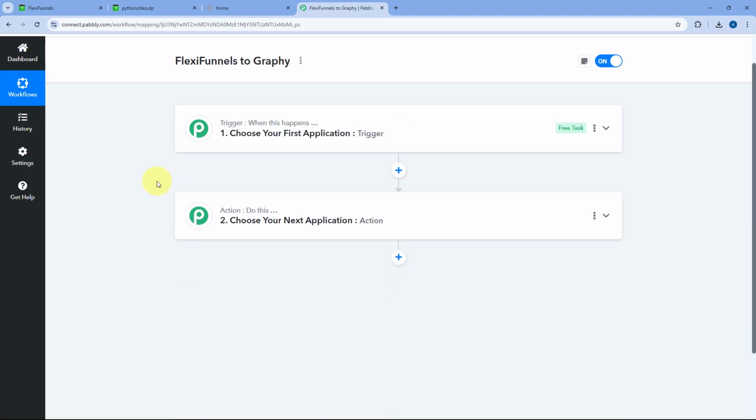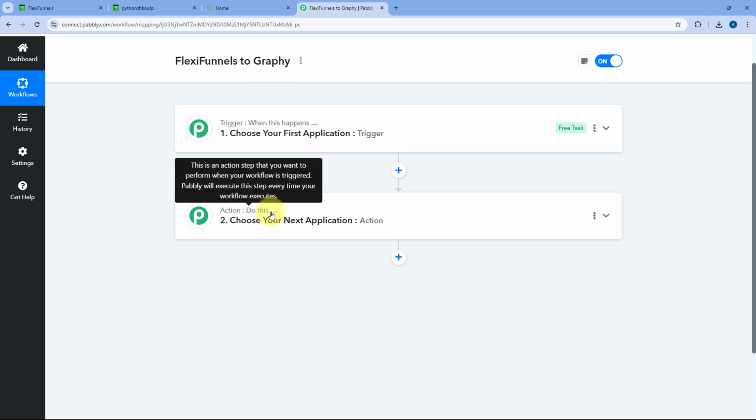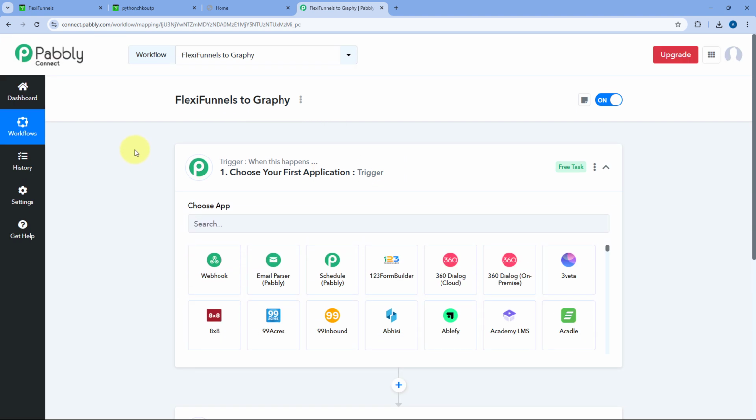In this workflow, we have two different windows. The first one is the trigger window and the second one is the action window. Triggers and actions are basically the two principles on which this whole automation works, where the trigger says when this happens and the action says do this. So let's start with our trigger step.